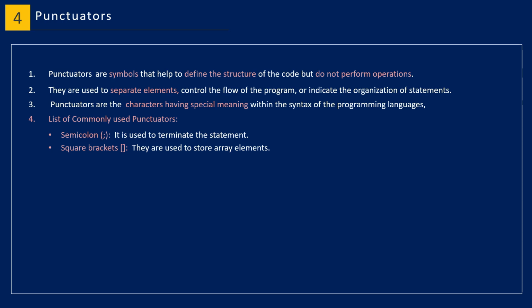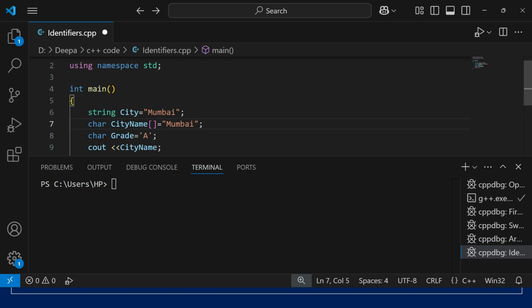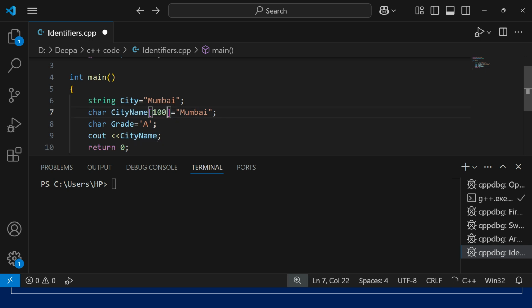Square brackets are used to store array elements. See, we have one character array just now defined. City is the name of the array and we have given this bracket. Basically this bracket helps us to define the size of the array. So 100 means this array will store 100 elements, meaning 100 characters we can specify. We can keep it blank as well.